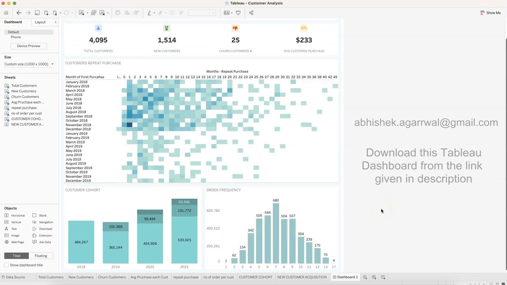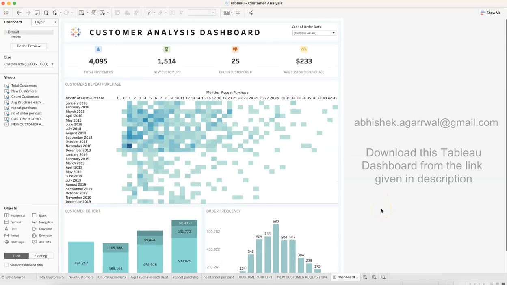As you can see, all of these visualizations are not very straightforward, but for every visualization you have to develop one or more calculations to get an output like this, right? So this is something which I will show you, how you can create the visualization.